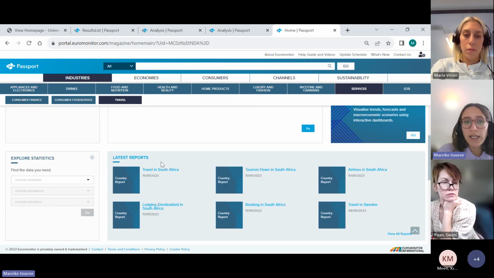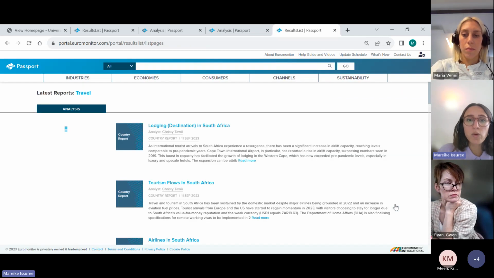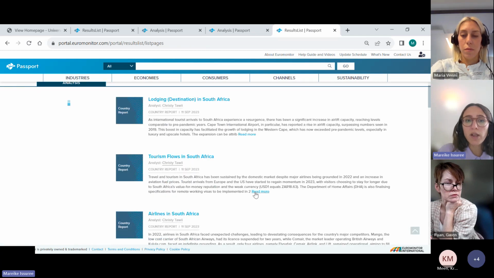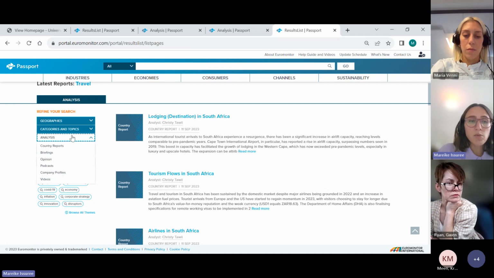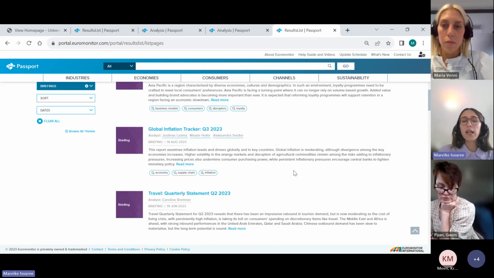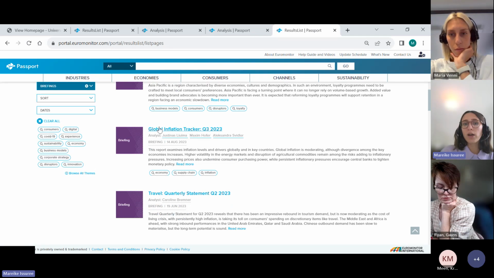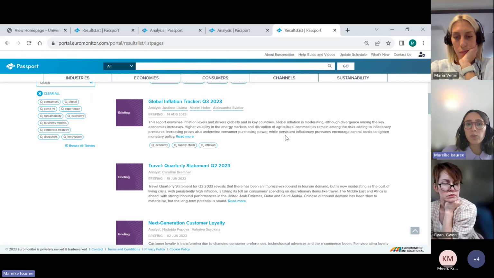So within either latest reports, you could dive into view all reports and then segment by a briefing or country report. You could simply explore whether there is anything that's more on a global level that could still be useful for an analysis. We can go into briefings, and this shows us if there's anything else that could be relevant, like our quarterly published global inflation tracker, for example.